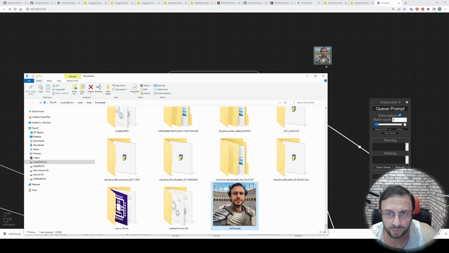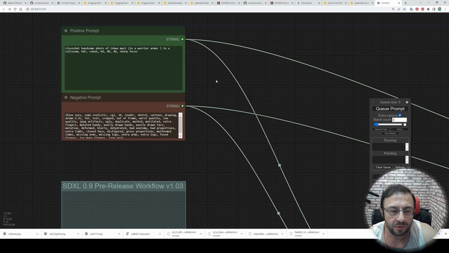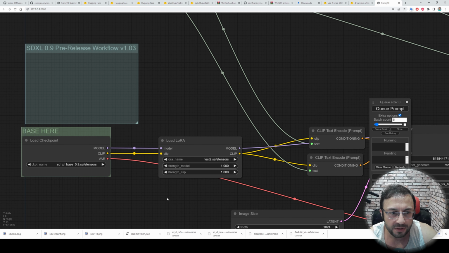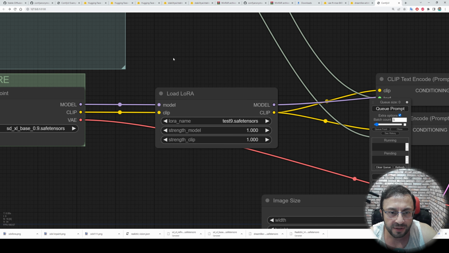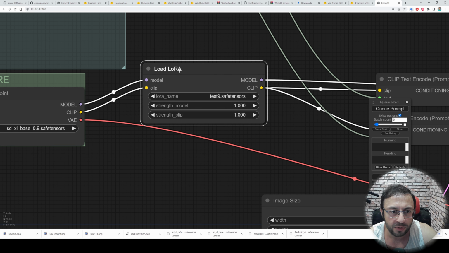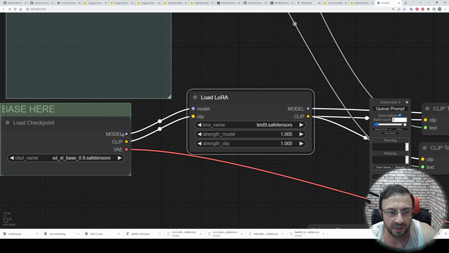Let's drag and drop our image here and our LoRA workflow will get loaded. The difference is that we are adding a load LoRA node anywhere we wish, and we connect the model of the base to the LoRA model like this.